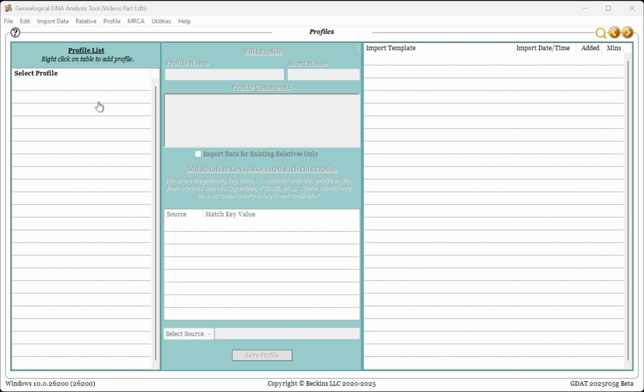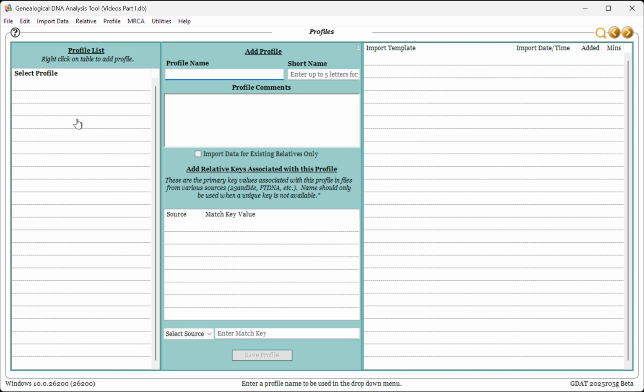To create a profile, right-click on the profile list, click Add Profile. Profile Name, a short name to be used on pages that have a lot of data. Any comments or information you want to store about this profile. And then we get to the key section. These are the keys associated with the testing companies that you're going to use to import data.